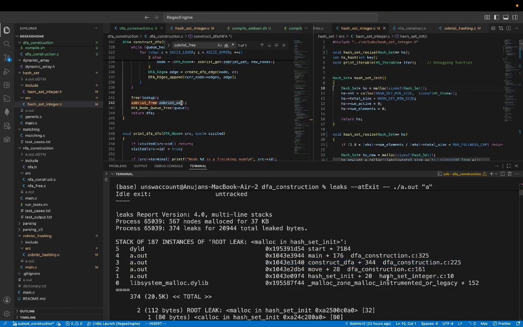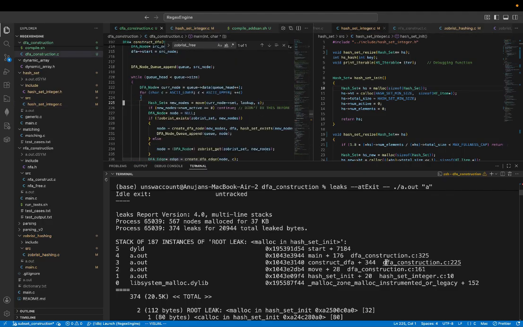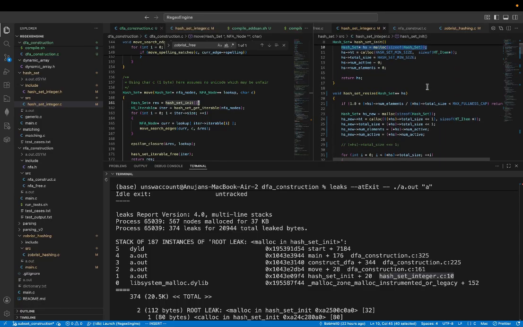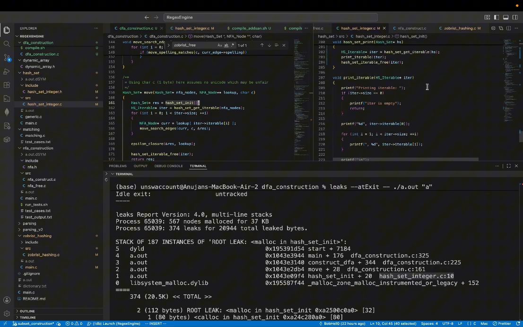Okay, hang on. So DFA construction. I construct the DFA, I do the move function. I initialize a hash set to create the res. It's line 161. Yeah, I initialize the hash set, so I go in here, which is over on the right side, and it's this guy, line 10. Yeah, do I not free the actual hash set? Is that what I've done? Is that what I've forgotten to do?